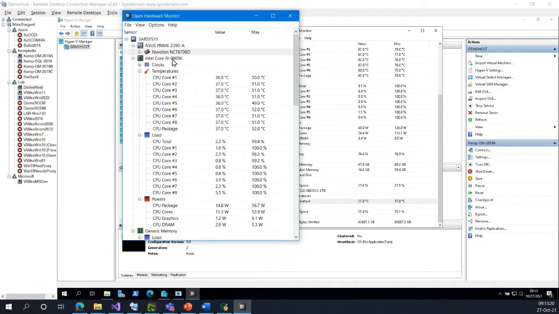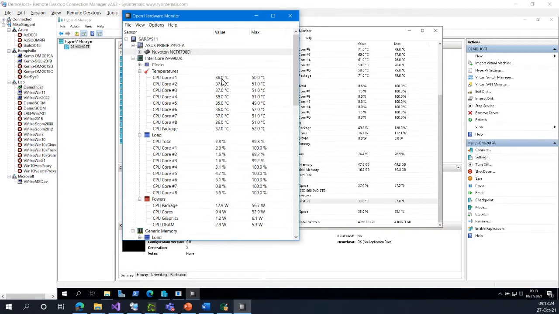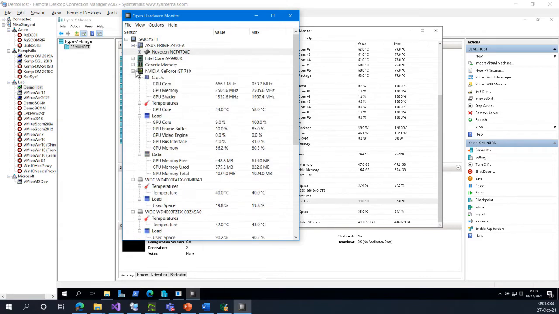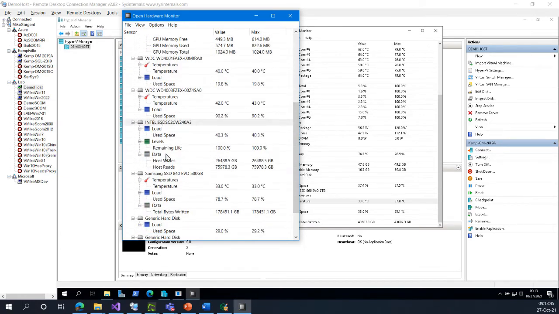In this, I have a Core 990, so we can look at the clocks. I don't think that's terribly interesting, but we can look at the temperatures here, the loads, the power, and I'll just look at some of the other things you can look at here. Memory we sort of looked at. Here's my GPU. So again, we can look at some temperatures there if that's important to you. Disk temperatures and load.